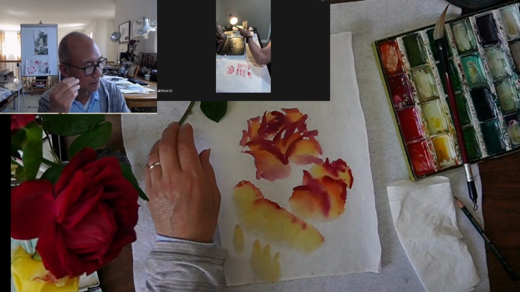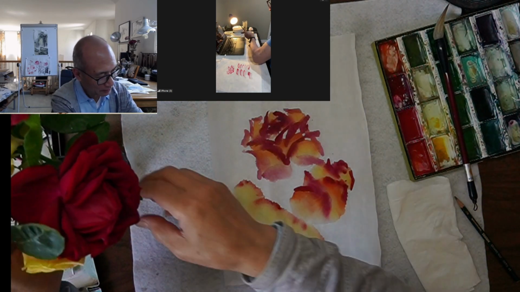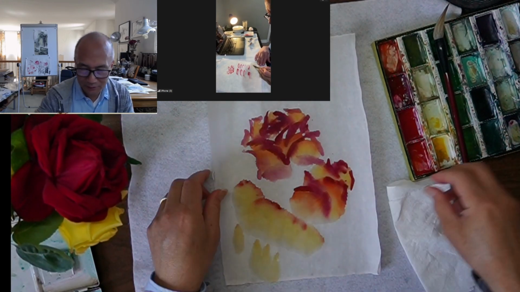So that's the flower part. Should we talk about bud? I think we can talk about the bud. I don't have a bud here, but I can show you.